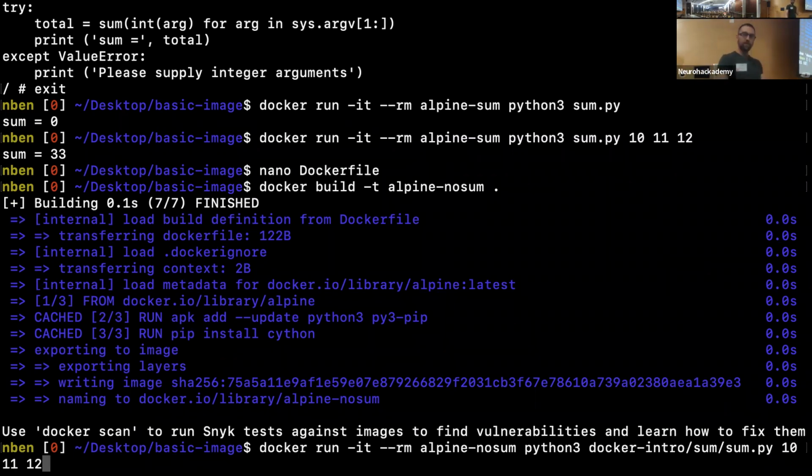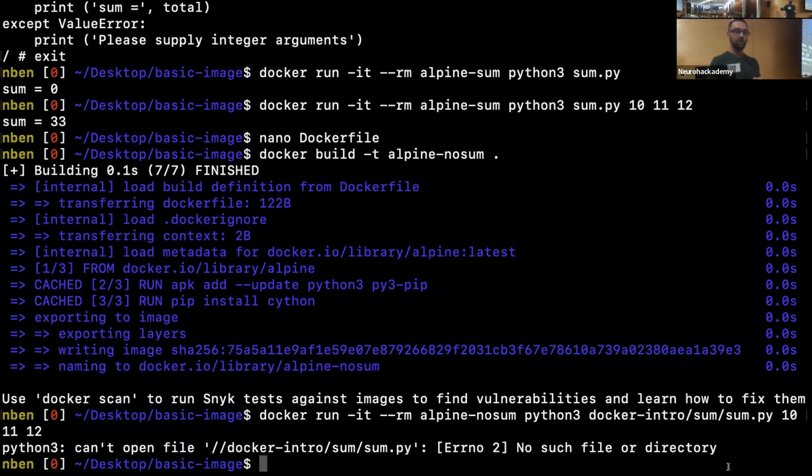Okay, so this might intuitively seem like it'll work because we have Python 3 installed inside the Docker. It should be able to run this code. However, it won't work. And the reason is because there's no docker intro sum.py inside the Docker image. Inside the Docker image, it doesn't know anything about the file system outside of the Docker image that we're running it from. So if we want to be able to do this, we can. It just takes an extra argument.